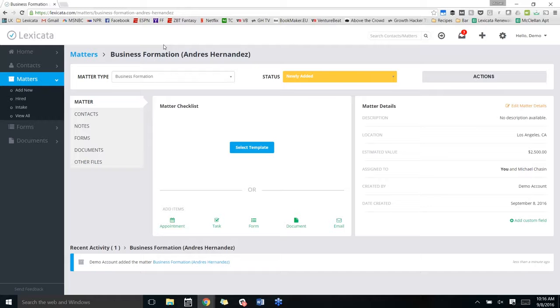So there's a lot of cool things you can do in Lexicata with contacts. This is just a brief overview. Any questions on contacts in general, though? No, it looks good to me.